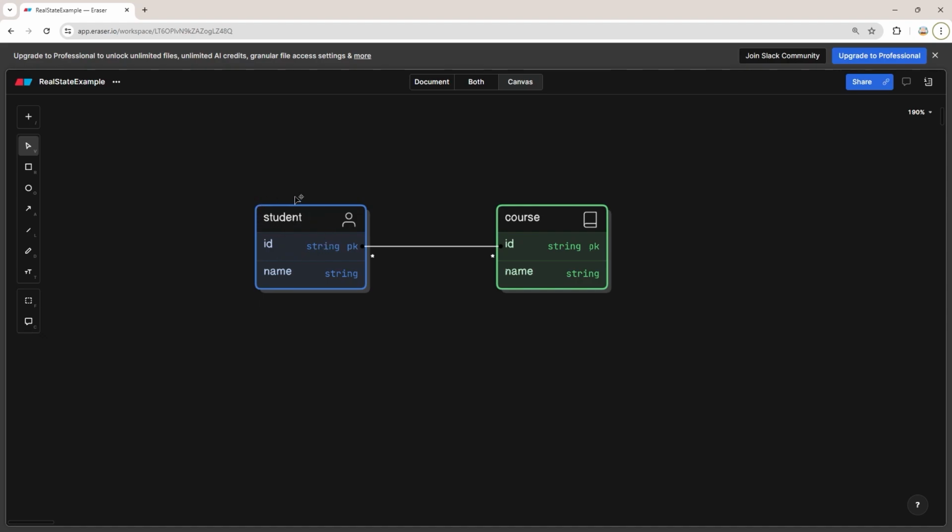In other words, each record inside the student table can be associated with multiple records inside the course table and vice versa. It means that each record inside the course table can be associated with multiple records inside the student table as well. So in a nutshell, in a many-to-many relationship scenario, we have two tables, and a single record inside one table can be associated with multiple records inside the other table and vice versa.